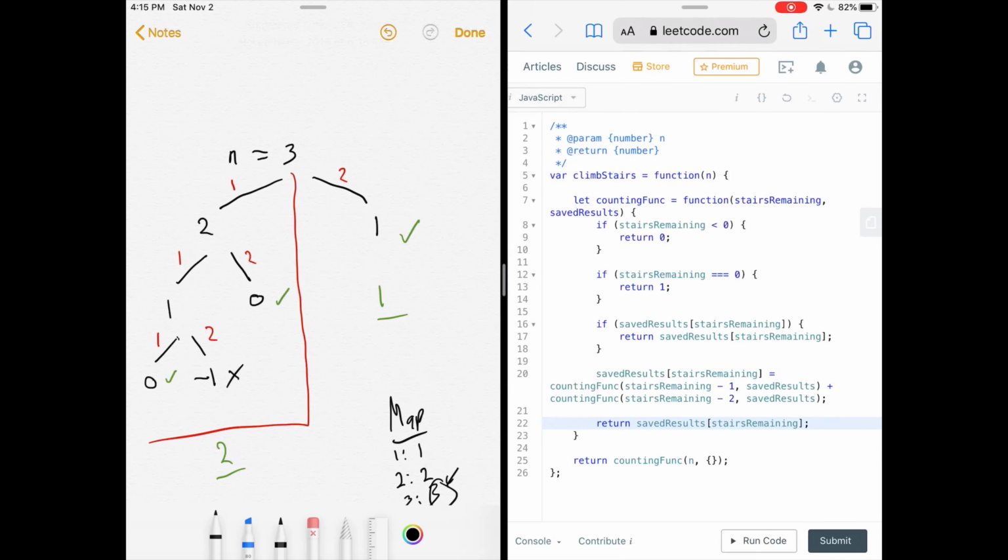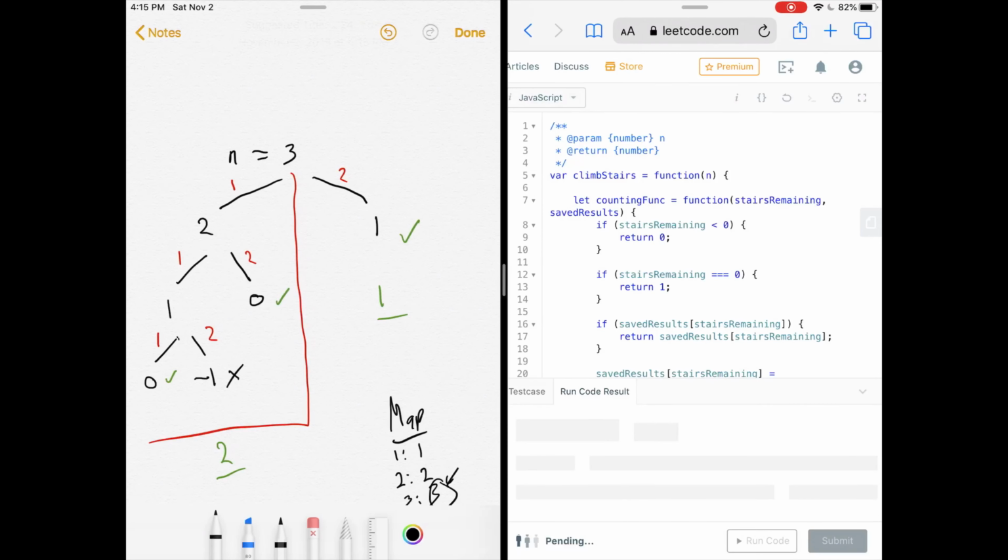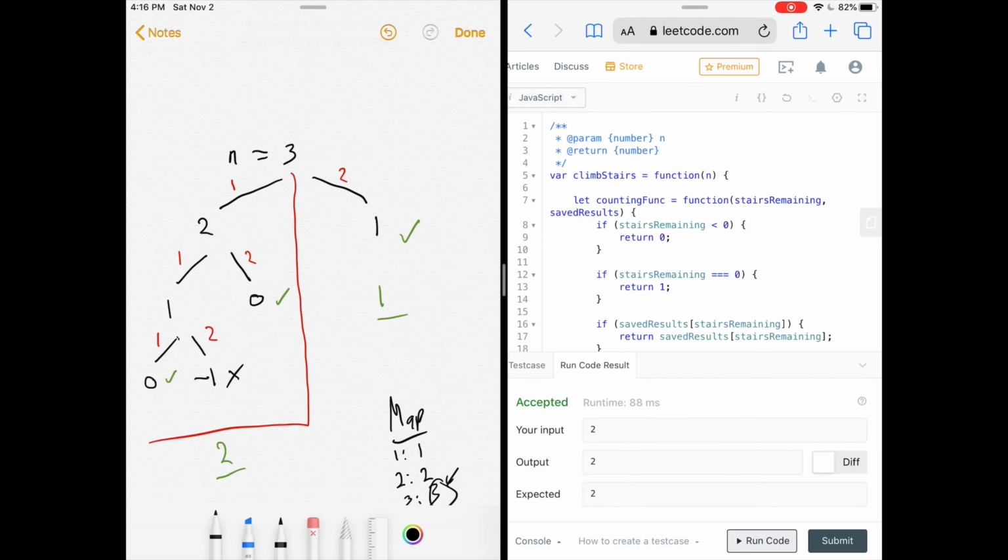All right, I know that was super confusing, but when you have time, just go over recursion a little more. After it clicks in, it'll be a lot less complex. Anyway, so let's see how we did. Let's run the code. Looks good. Let's submit it.